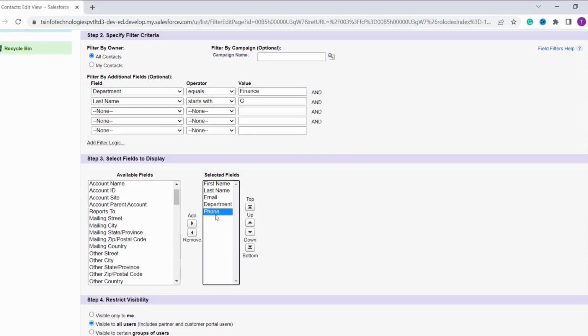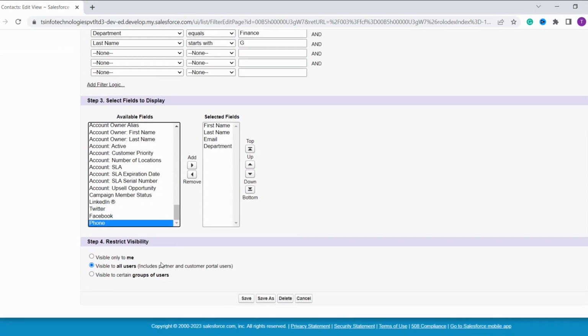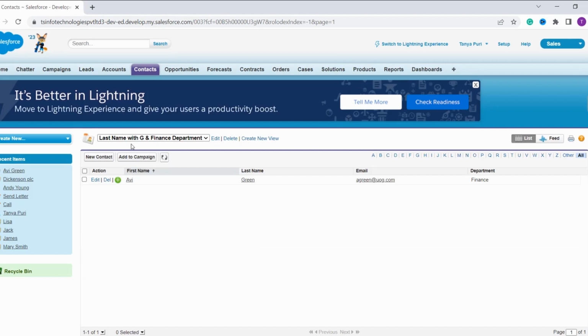So here I don't need any phone number, so I remove this. The rest of these are the same. Then you can also change the restricted visibility. I keep it the same and I click on the save option. So now it will change the list view name to last name with G and finance department. So here you can see that it will show me the last names which start with the letter G and have department finance. So we have only one record in the contacts with this criteria.